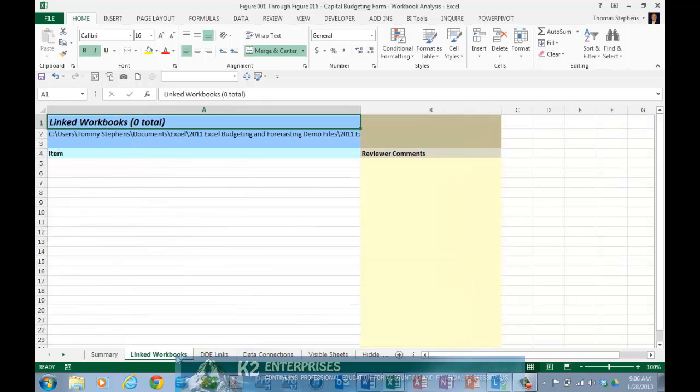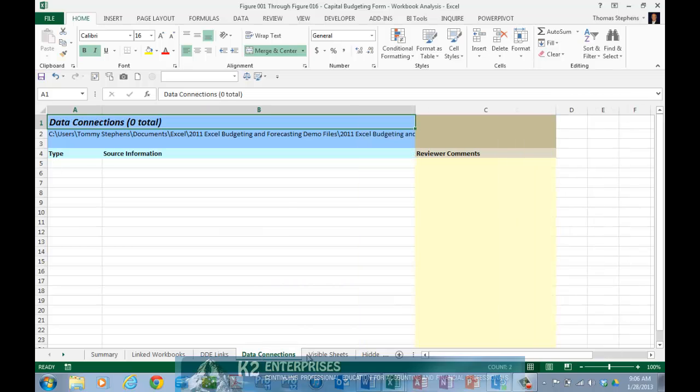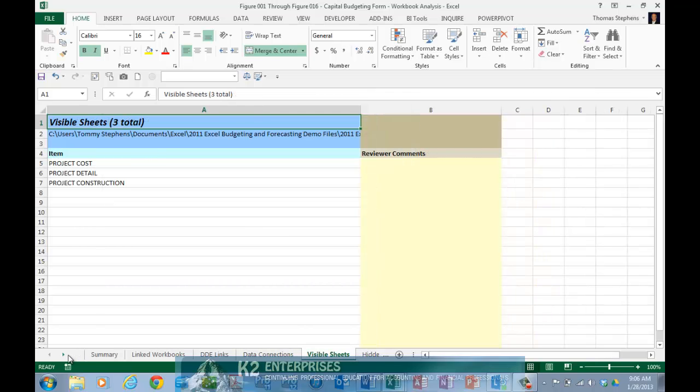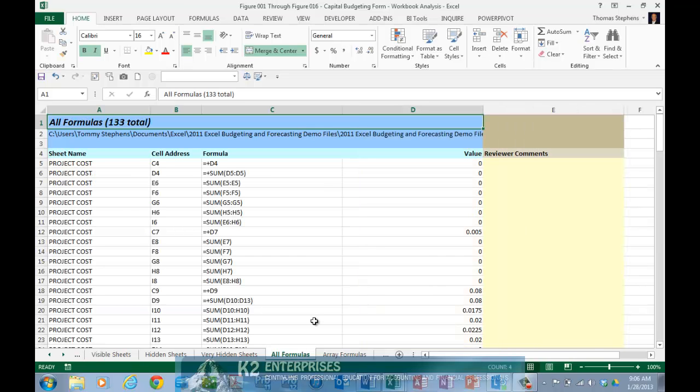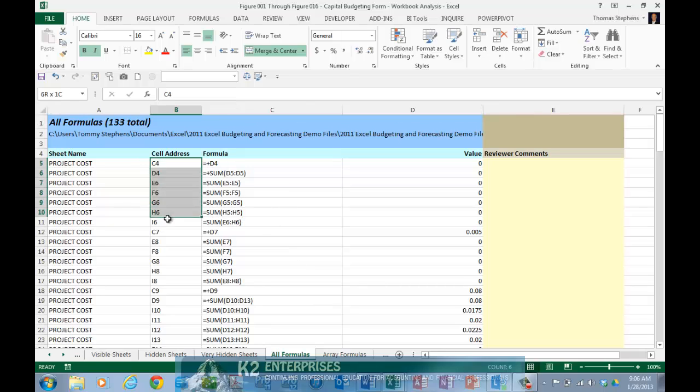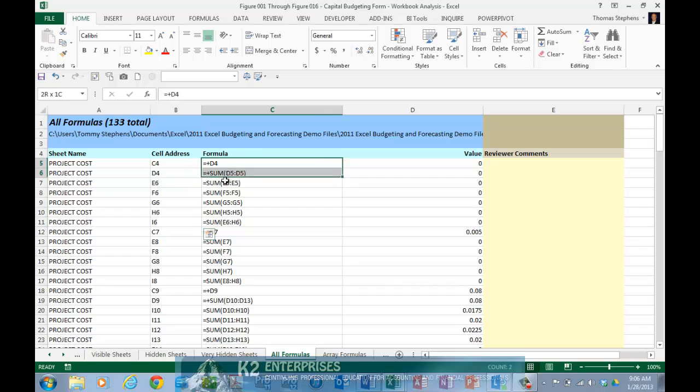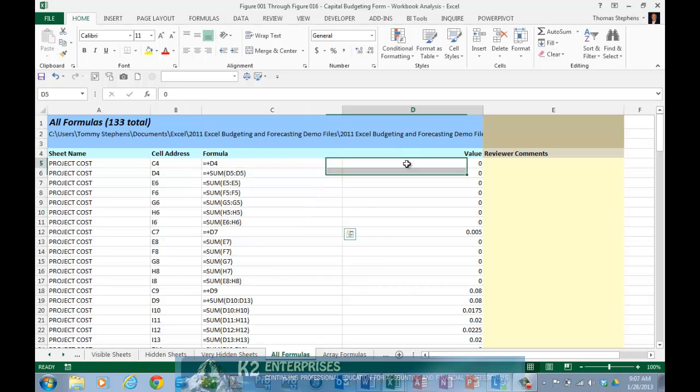There are additional tabs on the bottom of this workbook providing additional information. For example, if we choose the Formulas section, we see all of the 133 formulas that are in the current workbook. We see the cells that contain those formulas, we see the formulas in those cells, and we see the current values to which those formulas equate.